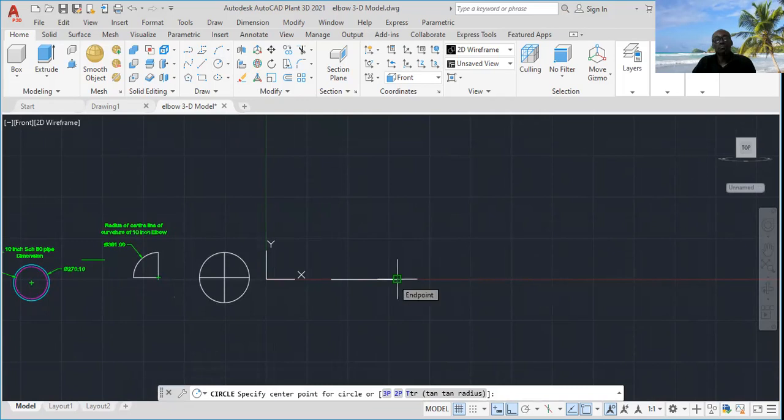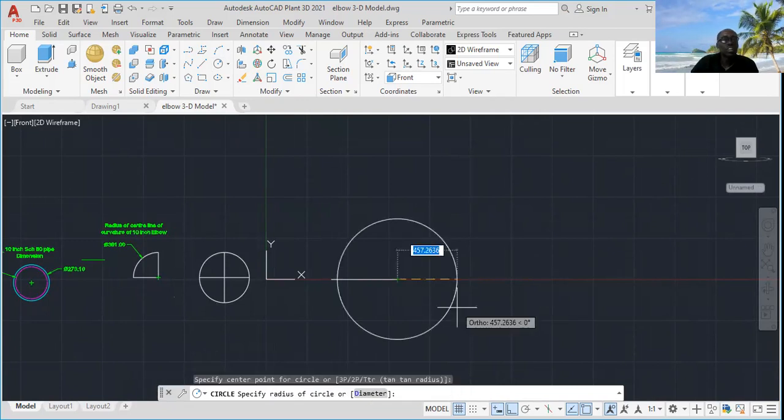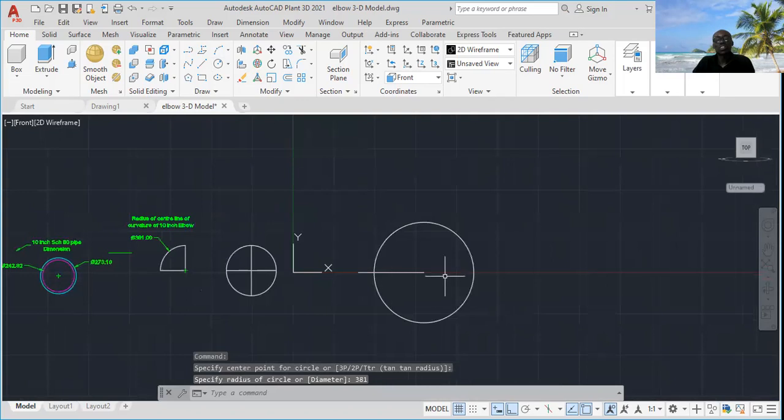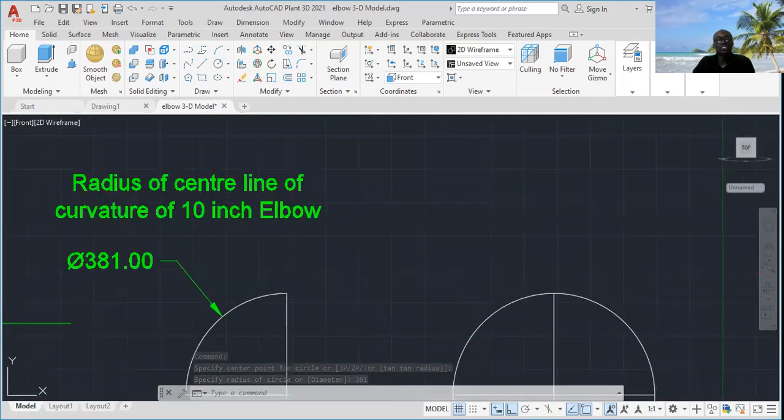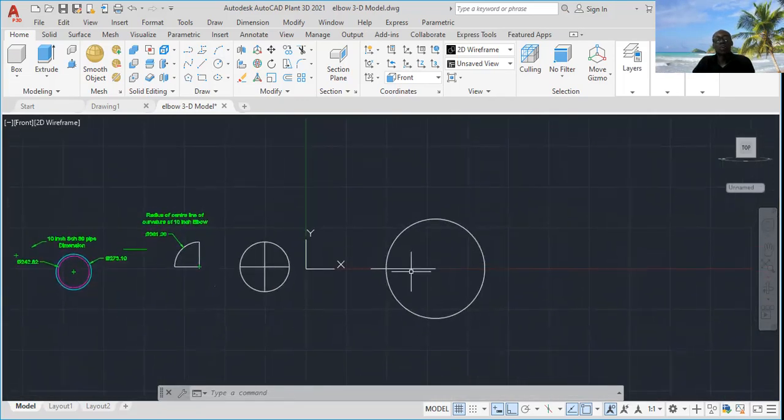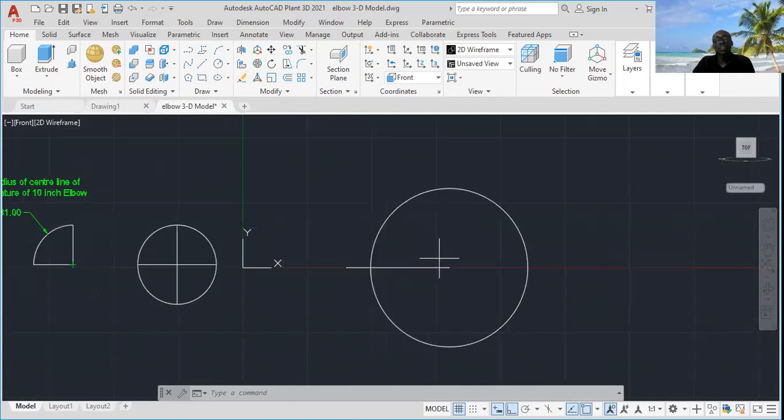I come here. I draw a circle of radius 381. I press enter. The radius of this circle is 381. That is the radius of the center line of curvature. So having drawn that, let me delete this line off.